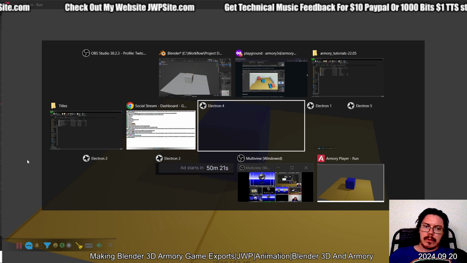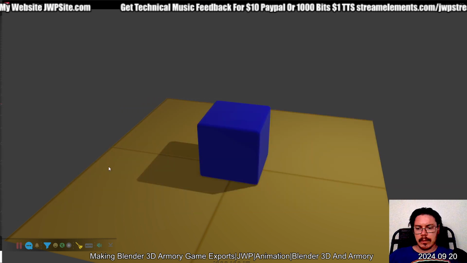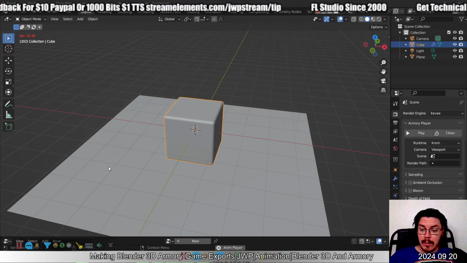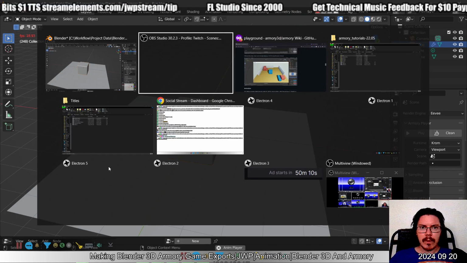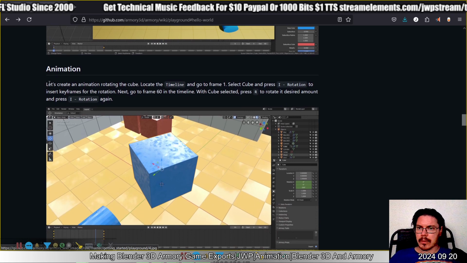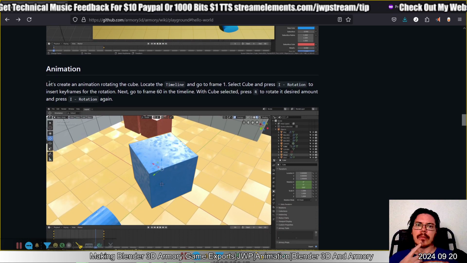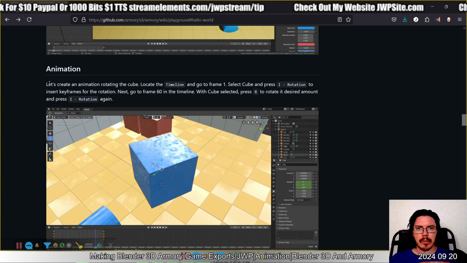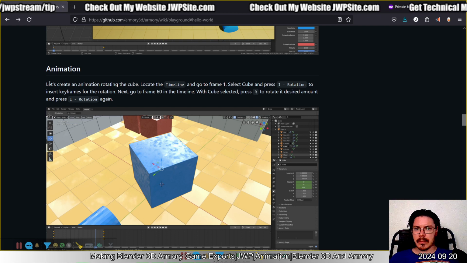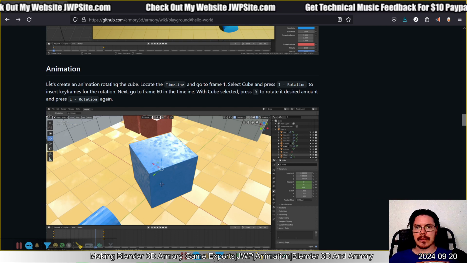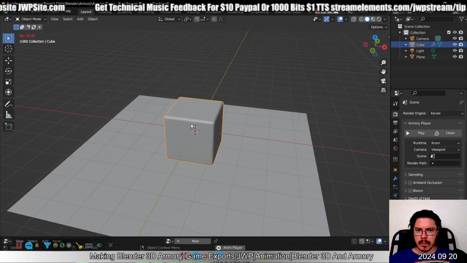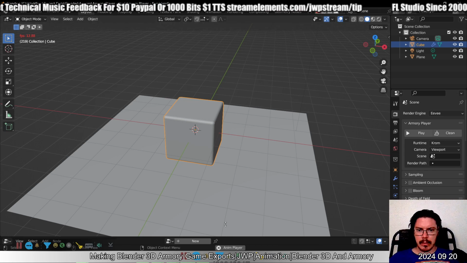Right then, let's close this player here. Right then, whoa. Whoa. Okay, then what? Animation. Let's create an animation rotating the cube. Locate timeline, go to frame 1, select cube and press I rotation. To insert keyframe for the rotation, next go to frame 60 with the cube selected, press R, rotate to the desired amount, press I, rotate again. Okay. So let's grab the animation guy.